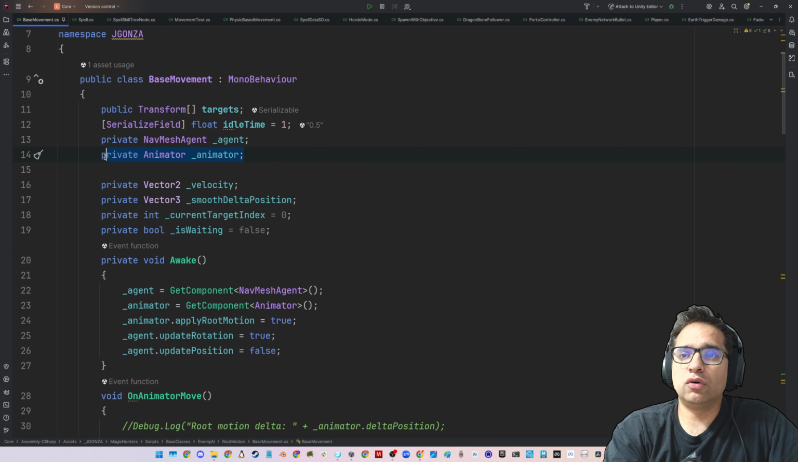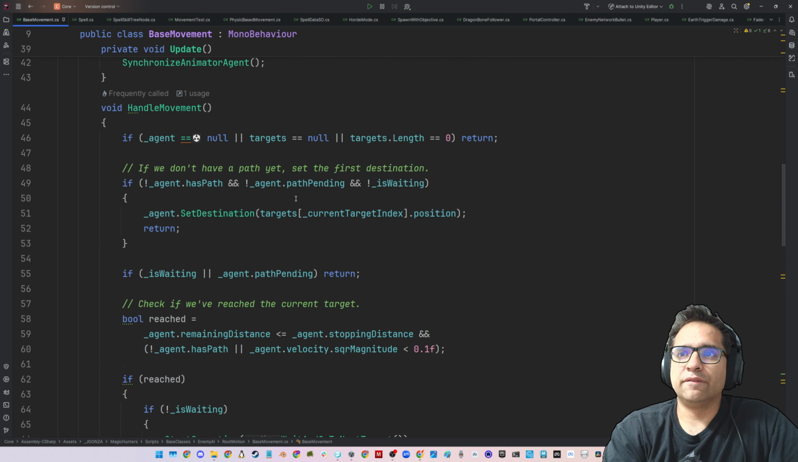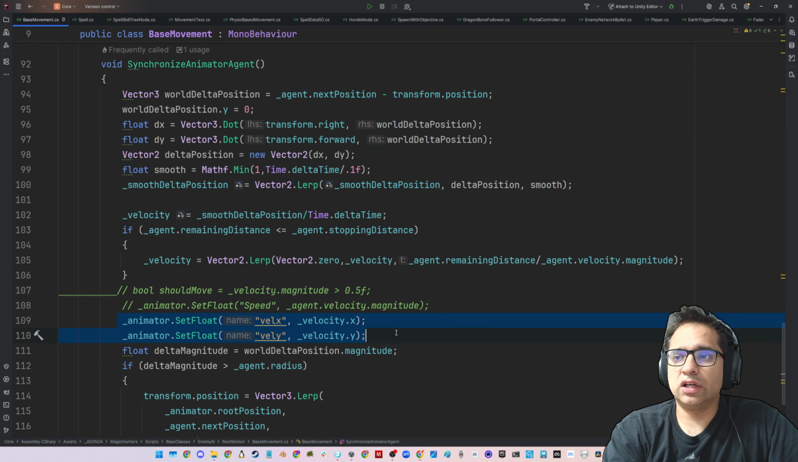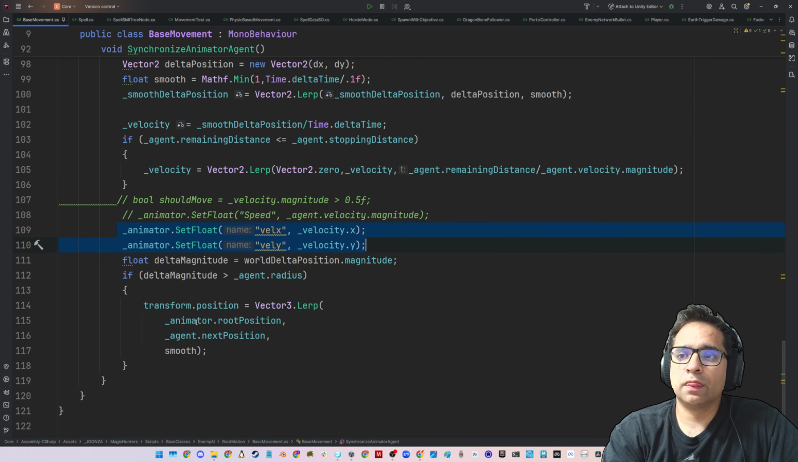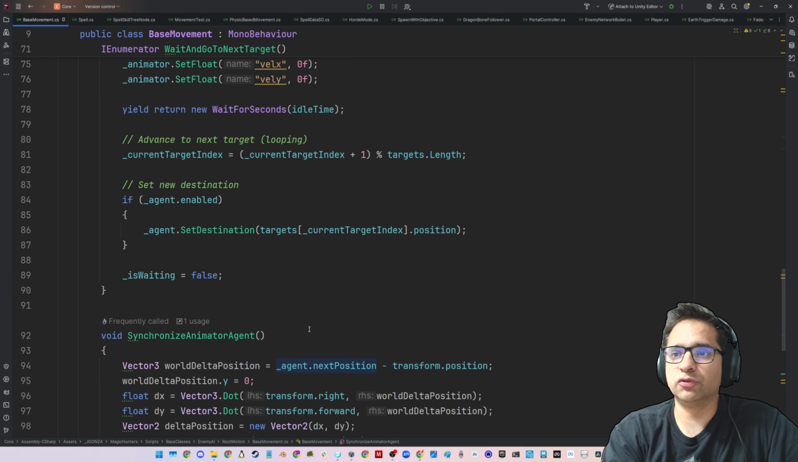And the animator is saying, oh, we're going to control the speed. And so the agent needs to know from us what that speed is. And that's what we're going to do, synchronize animator agent. And here, we are trying to figure out the velocity. Okay, again, velocity X and Y based on where we're moving, and where we need to go. And we set everything here. We have the animator. This transform position is based on the animator's root position and then the agent's next position. So we're doing a traversal and then smoothing it out.